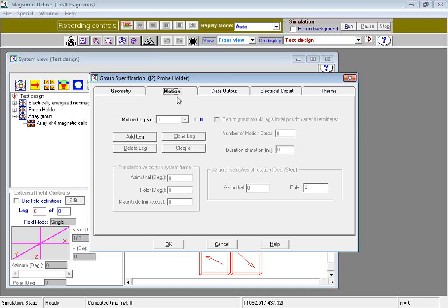A group's motion is made up of an arbitrary sequence of motion legs, each of which can define separately a translation or rotation or both together. By careful definition of different motion legs this way, motions of varying complexities may be defined for a group. We define just one rotational motion leg for our probe holder. We click the Add Leg button to create this leg.